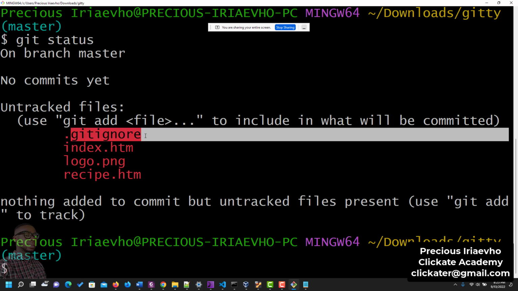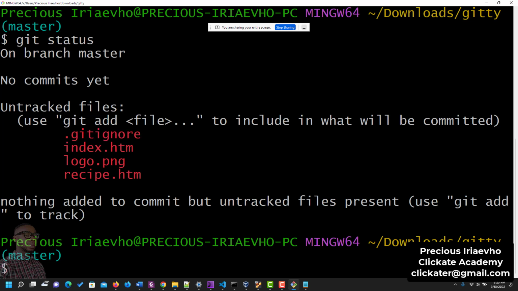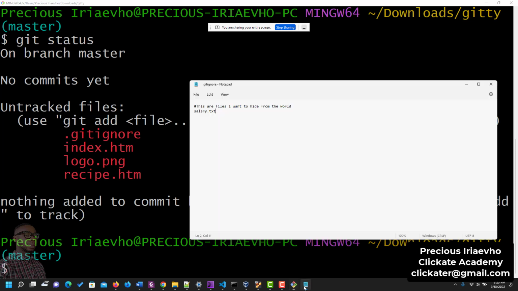We also need to hide the Git ignore file, so that when anybody does git status or checks our files, they will only see this and they would never know that we are hiding anything with Git ignore. So how do you hide Git ignore? You put Git ignore inside Git ignore. Let's do that. Git ignore is a file in your folder, so you can use Git ignore to hide Git ignore. It's as simple as that.